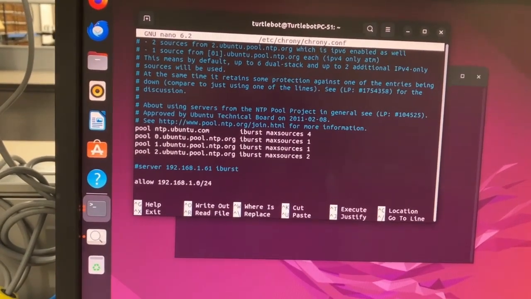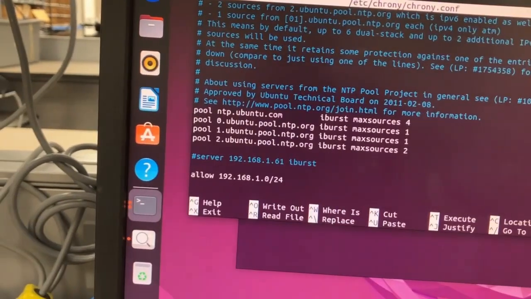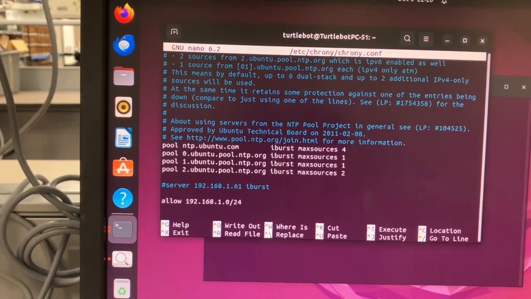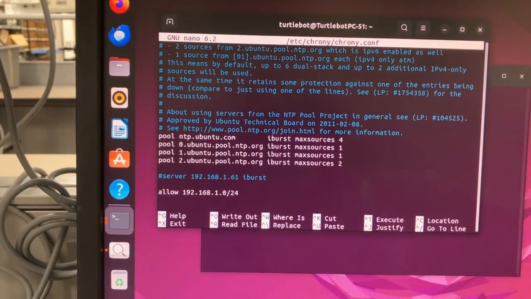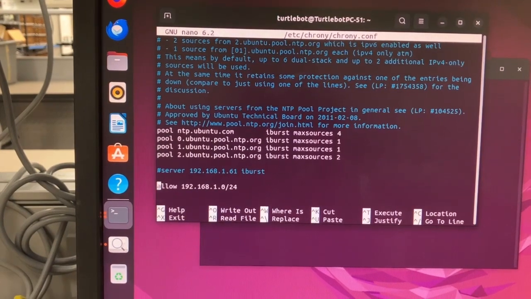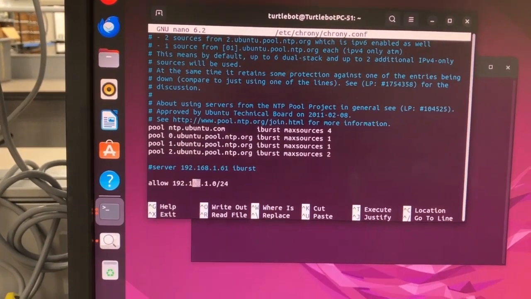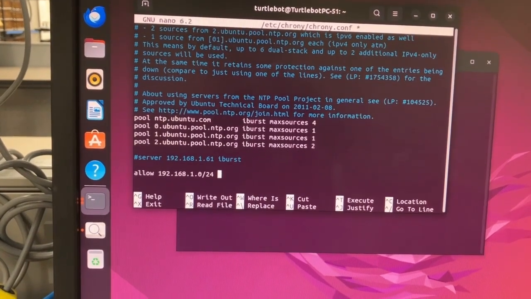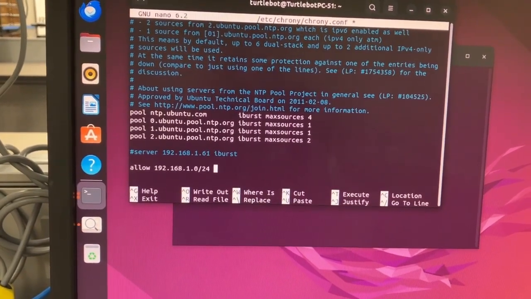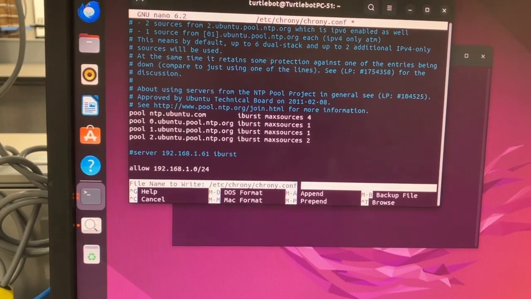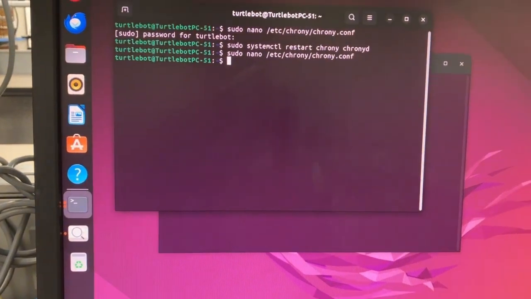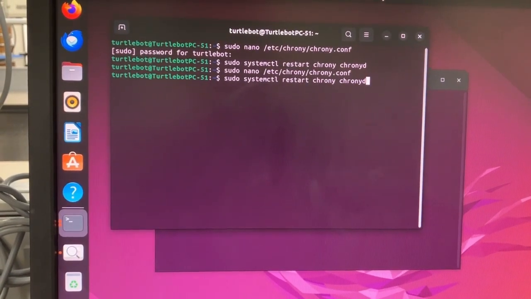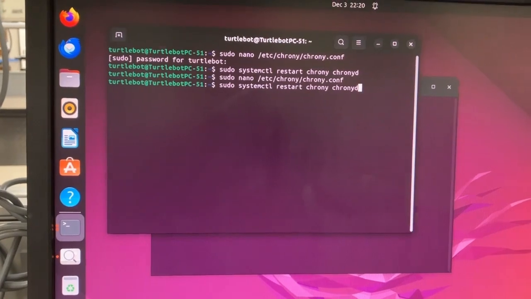We have to undo what we did last. We can comment out a line by putting a hashtag, or you can just delete the line. Then under it, we're going to type in allow 192.168.1.0/24. So we're going to save it by pressing Control X, then Y, then Enter. Then we're going to restart Chrony and Chronyd again by running the same command.